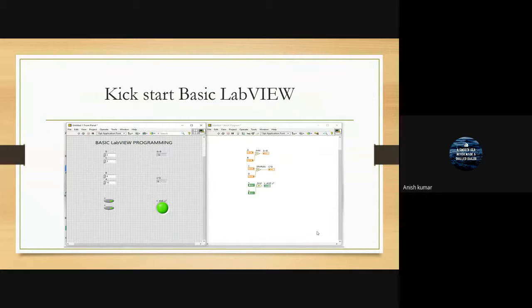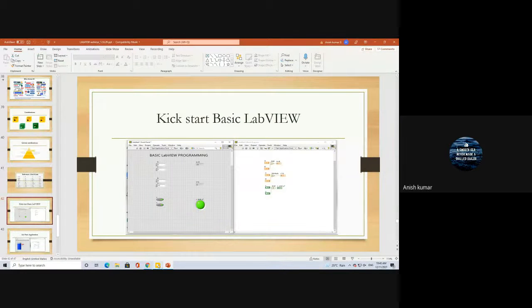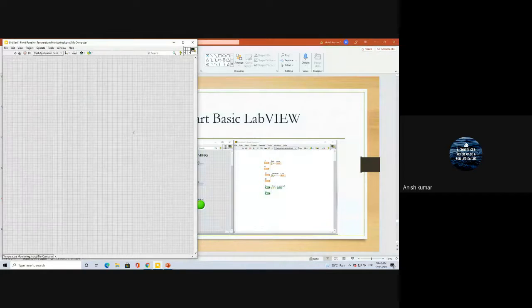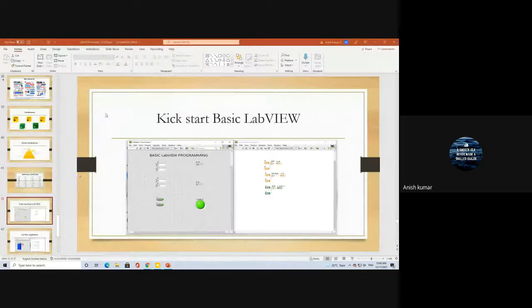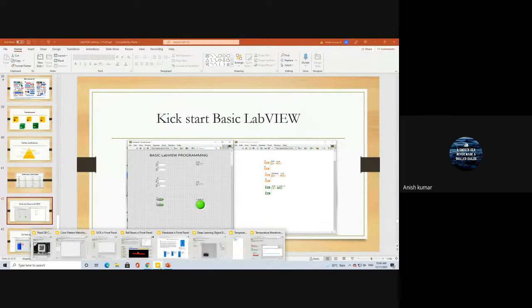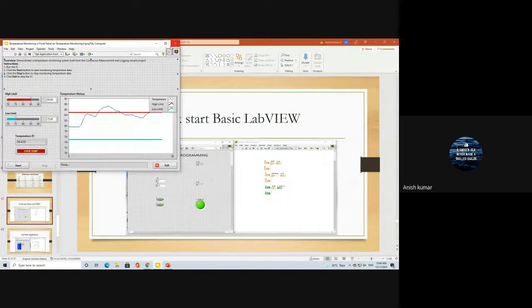So let us kickstart the basics. I was telling you about LabVIEW without showing the tool, so you may be wondering. The LabVIEW tool looks like this, so I'll just show it. This is our LabVIEW tool. I'm using the LabVIEW 2020 version. There are so many versions, and even upgraded versions are available, but what I'm using currently is the 2020 version. I'll show one demo here: a temperature monitoring system.